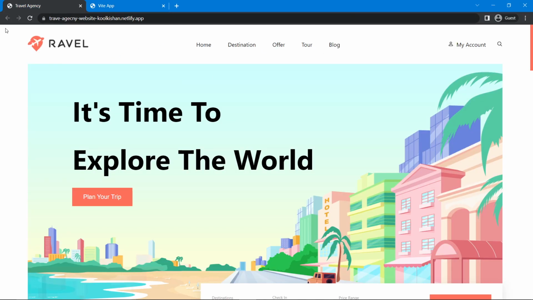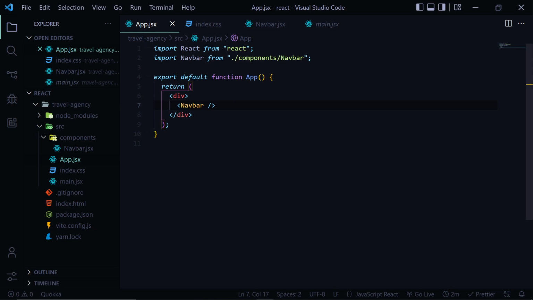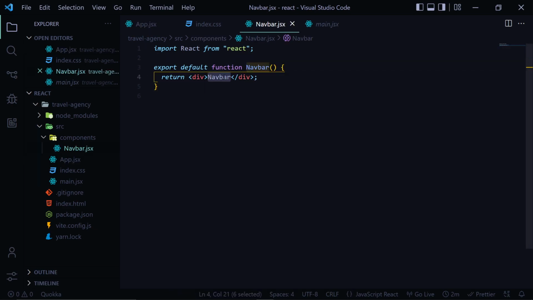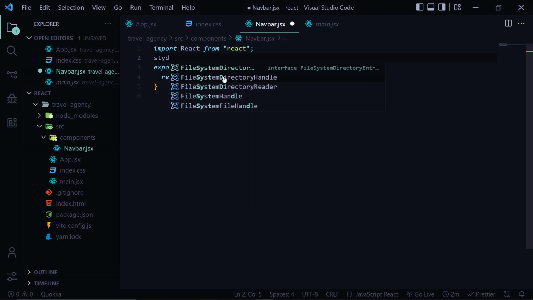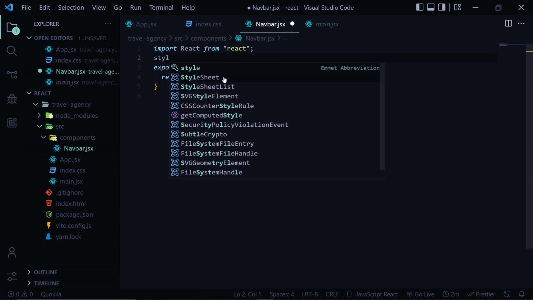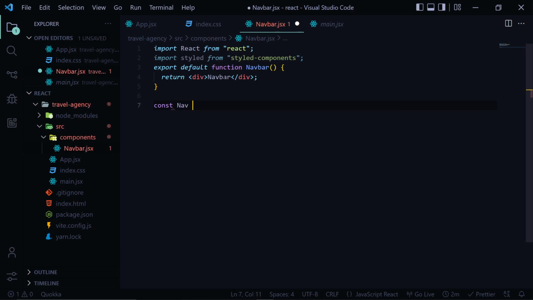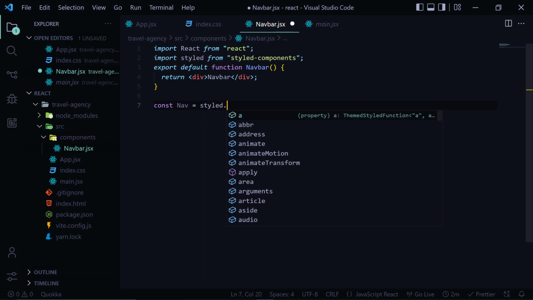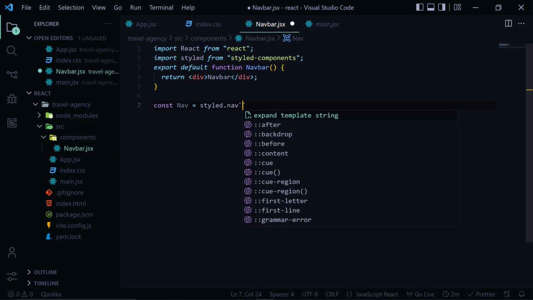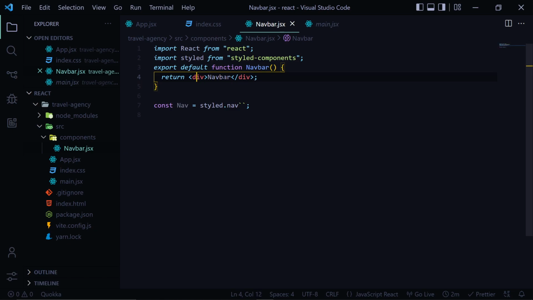So we are going to create this navbar. Let's do that. Inside the Navbar.jsx, let's create our styled component first. It is not auto importing, so I have to write it. Import styled from styled-components. At the end I will write const Nav equals styled.nav, and I'll replace this div with our styled component Nav.